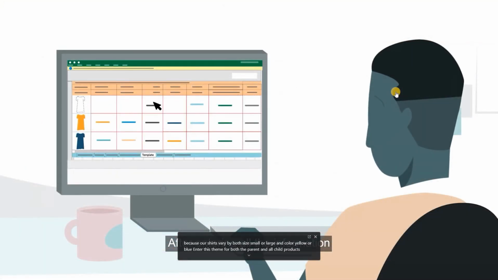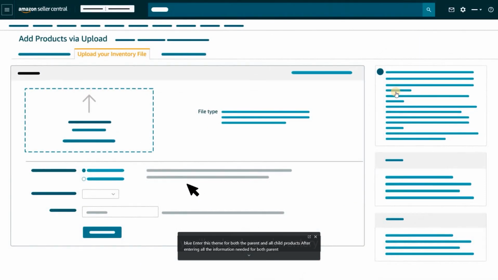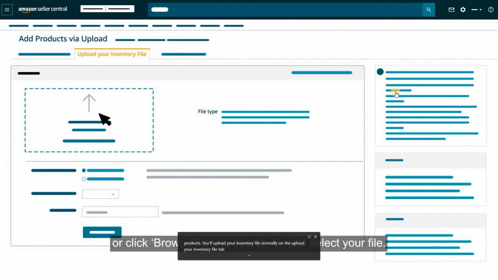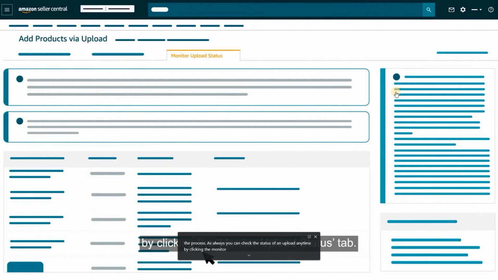After entering all the information needed for both parent and child products, you'll upload your inventory file normally on the Upload Your Inventory File tab. Drag and drop your file or click Browse Files to search for and select your file. Once your file has been validated and a summary appears to the right, click the Upload File button to finish the process. As always, you can check the status of an upload anytime by clicking the Monitor Upload Status tab.